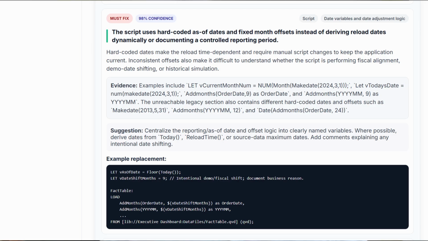So what next? Looks like we've got some hard-coded dates for today. Seems a bit strange. What I like here is it gives you the evidence of what it's found, but also gives you suggestions on how to fix it.